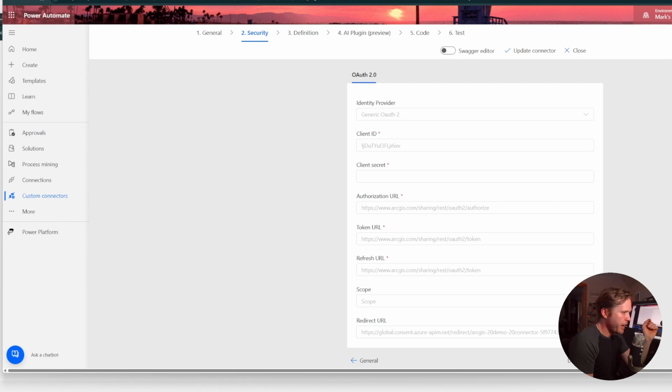We can click this copy button here to copy our unique redirect URL. And again, this is necessary for creating that pop-up where you sign in and give approval to allow your service to be connected to Power Automate. So to connect everything, we need to copy this, and then we need to go back to ArcGIS and paste it into our credentials there.